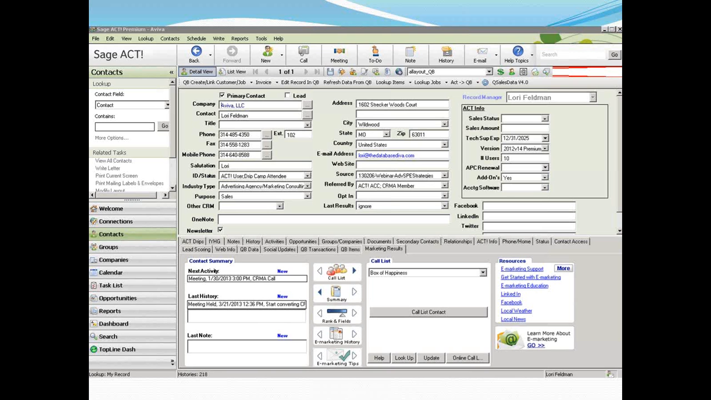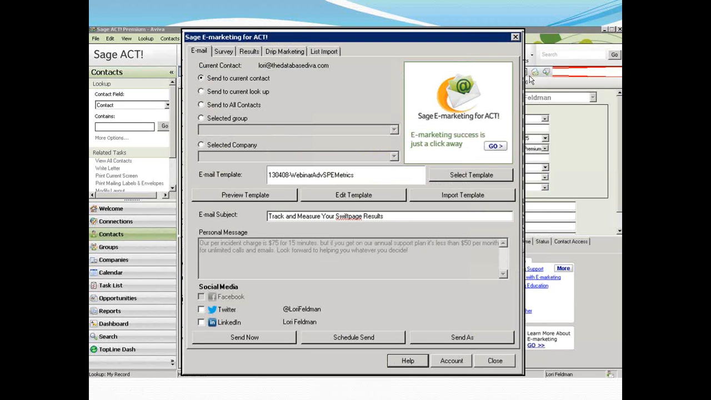Okay, so downloading scores. So that was viewing the reports within Swiftpage. So that's how you go into Swiftpage and review them online. However, you can also download all of that information right back into your ACT database. If you click on the Swiftpage icon, to get back to our Swiftpage window, and we're going to click on the Results tab again.